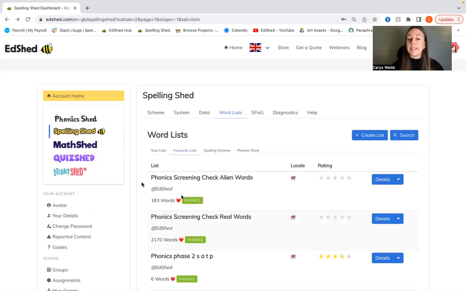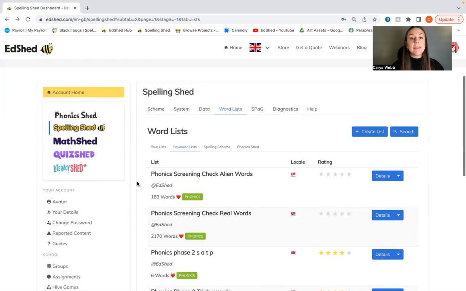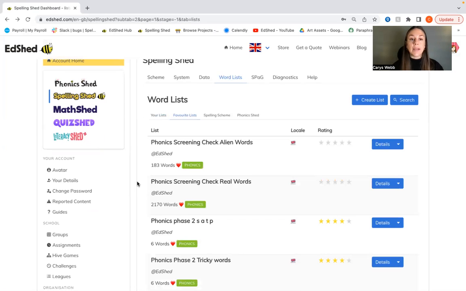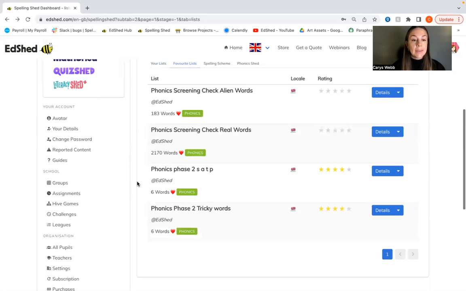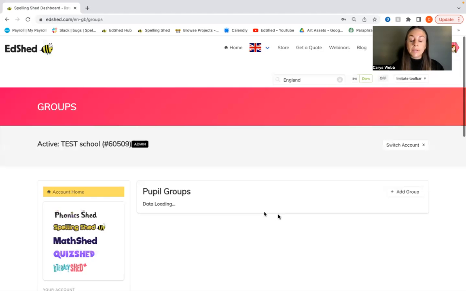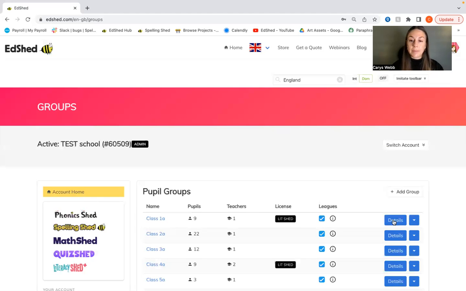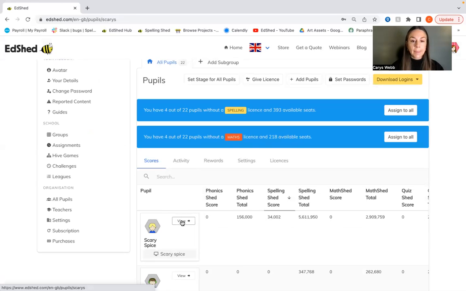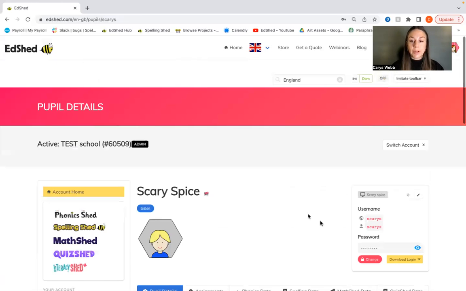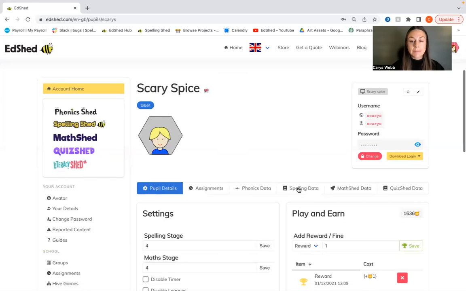The other type of word list you can create is making a personalised word list for a pupil. If I go into groups, go into my class and find a pupil, and if I click view, this will take me to the pupil profile, and then I'm going to go to spelling data.